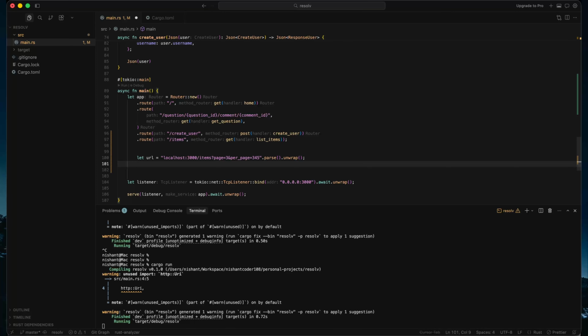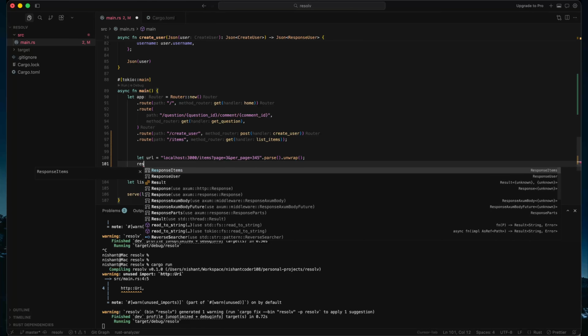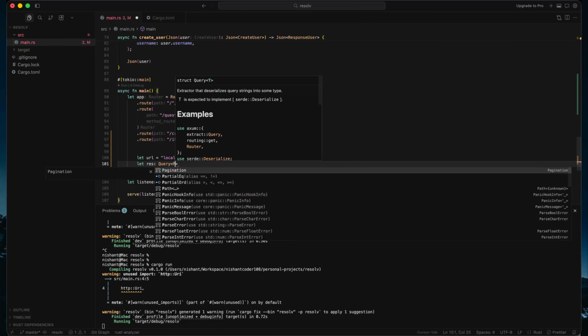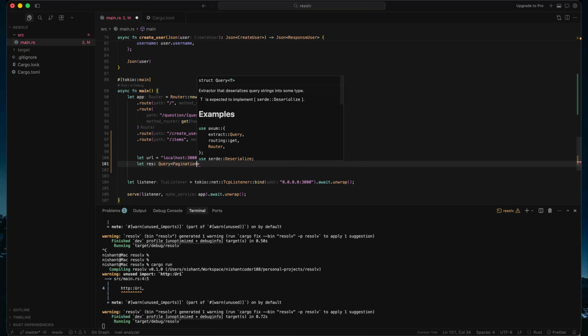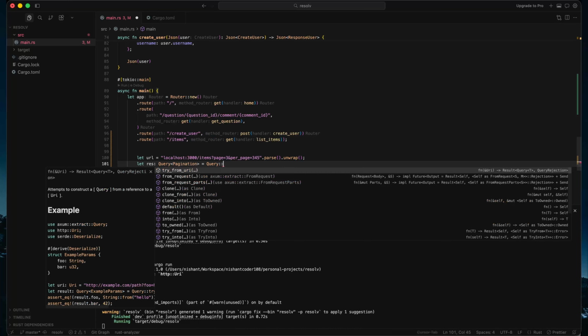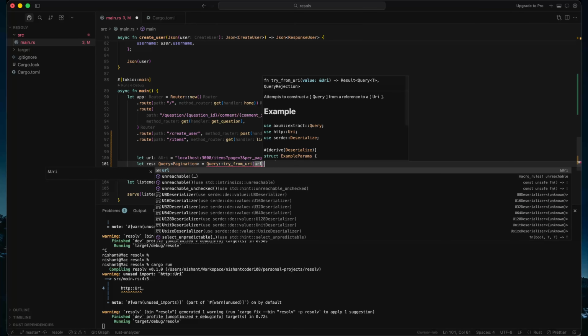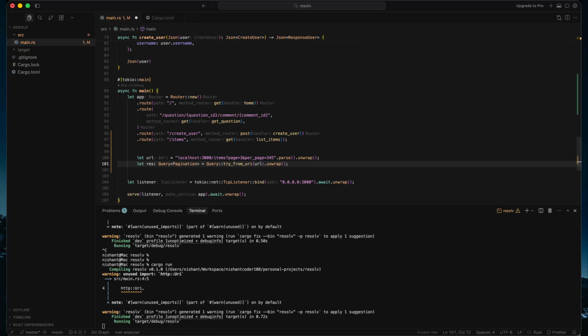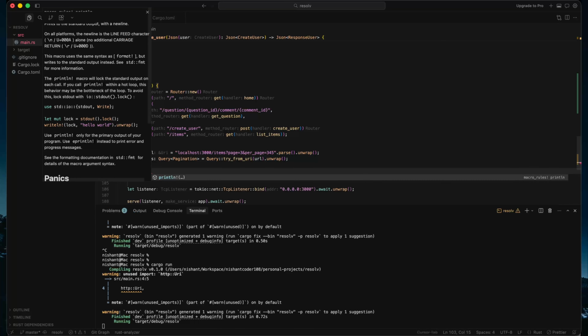And now I just want to convert that into the query. So let res is equal to, what would be the type? It could be Query, and here we can pass the pagination. So here we are passing the pagination, and here just pass the query. And Query has some methods, so try_from_uri, and in URI we can just pass the URL, and here we can just do dot unwrap.